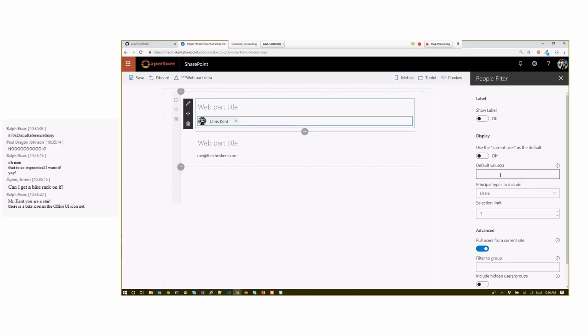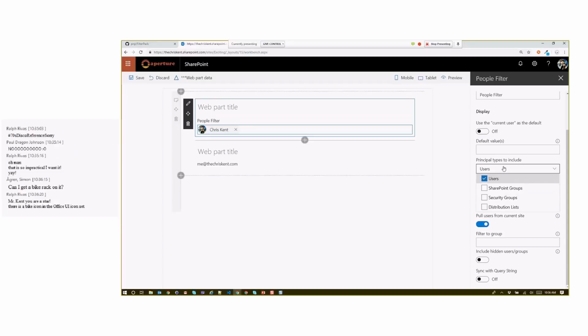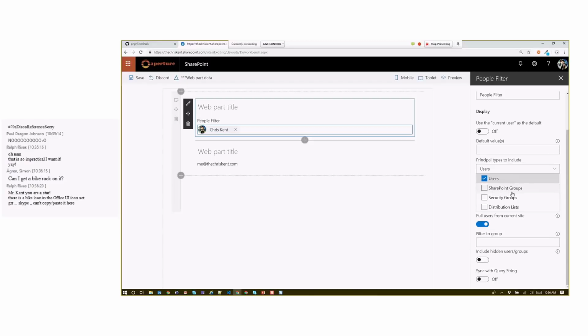Now, if you want to change stuff around here, you can set up, by default, the current user, what goes there. Let's add a label, people filter. You can also say what kinds of filtering you want to do on that set that comes back. So you only want to include users, or you want to include SharePoint groups, all that kind of stuff. You can also choose, right now, by default, it's just one user at a time, but if you want to bring in multiple users, all those will come across semicolon separated.